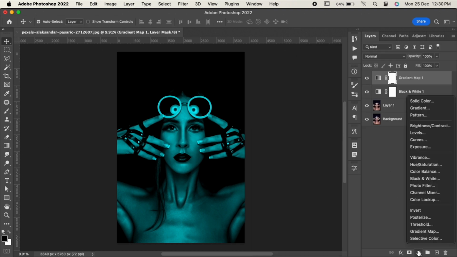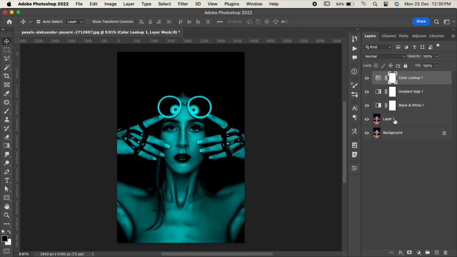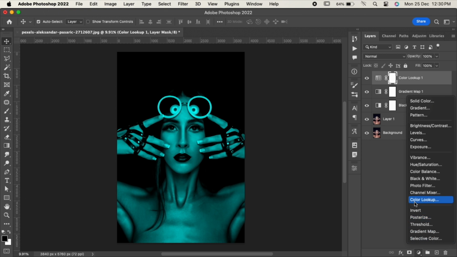Again go to the adjustment layer and choose color lookup. Here change it to 2-stripe look. Again go to the adjustment layer and this time choose levels.